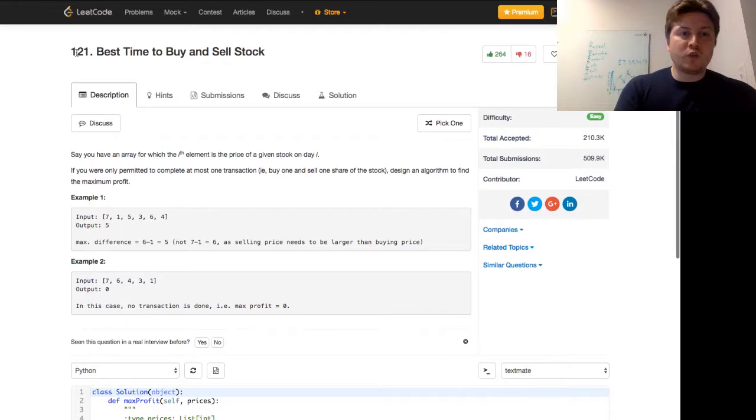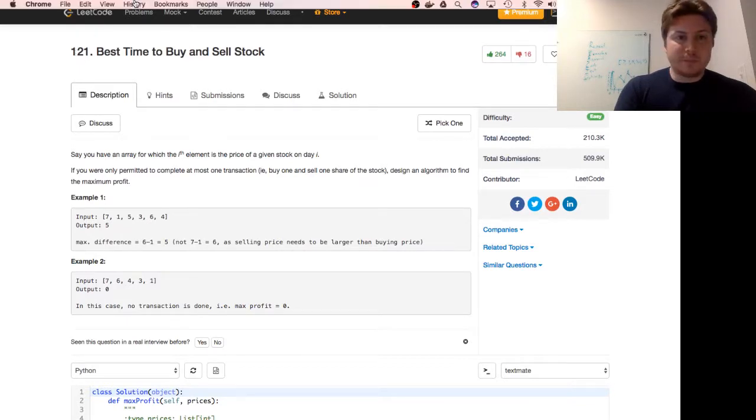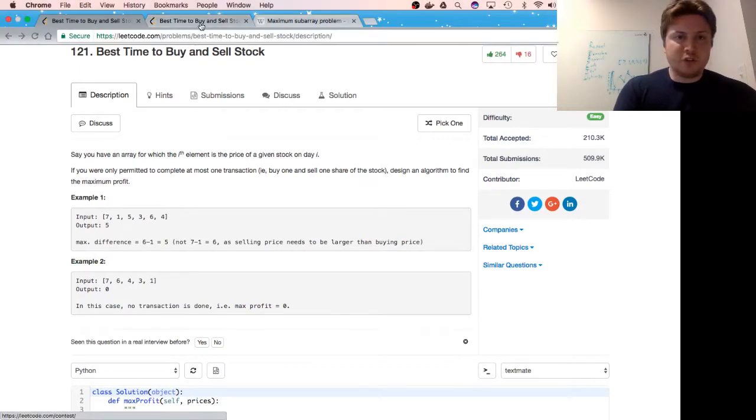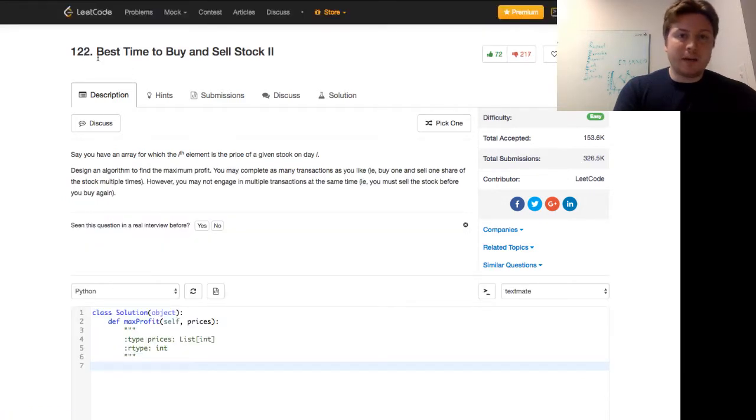So this was Leetcode 121, best time to buy and sell stock. And now we're going to jump into Leetcode 122, best time to buy and sell stock 2. So before we were only buying and selling once, and buying before we sell. But now let's go ahead and read the problem. Say you have an array for which the ith element is the price of a given stock on day i. Design an algorithm to find the max profit. You may complete as many transactions as you like, i.e. buy one and sell one share of the stock multiple times. However, you may not engage in multiple transactions at the same time. You must sell the stock before you buy again.